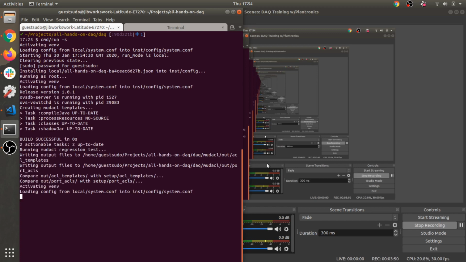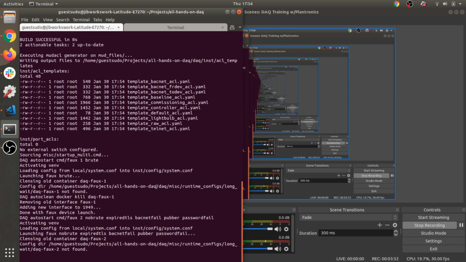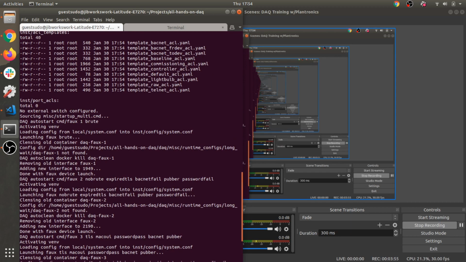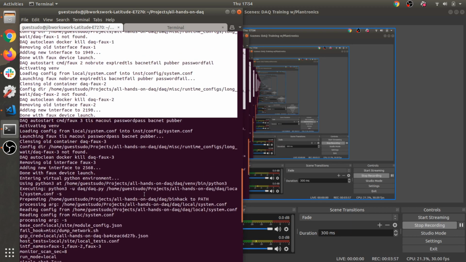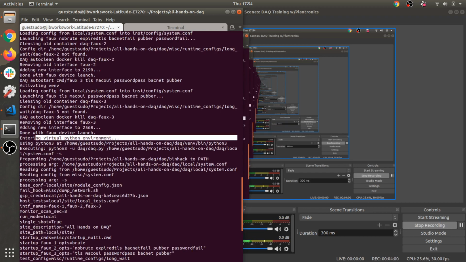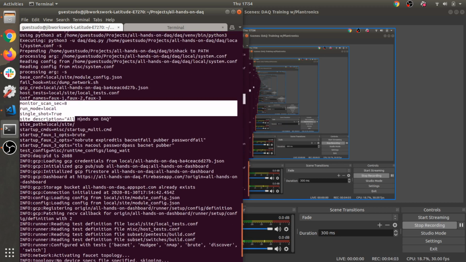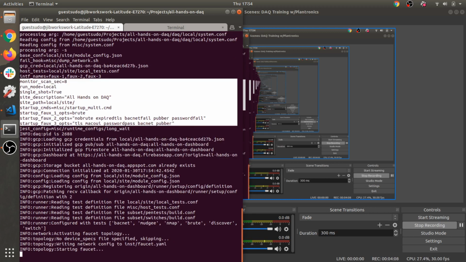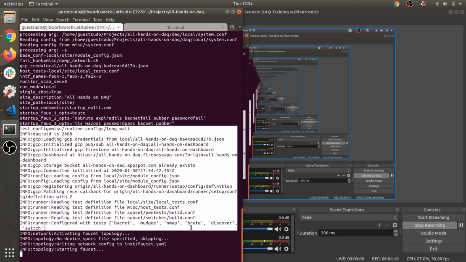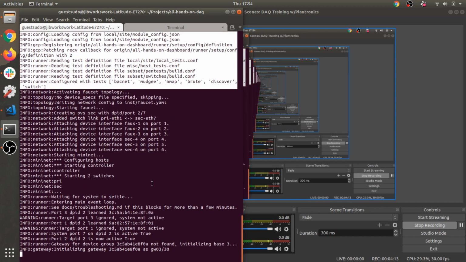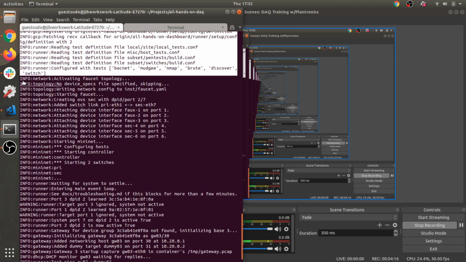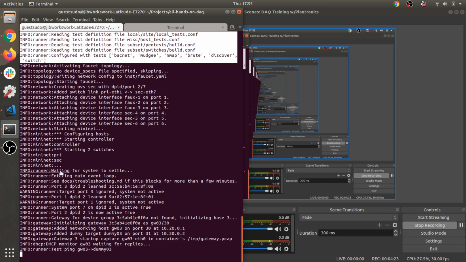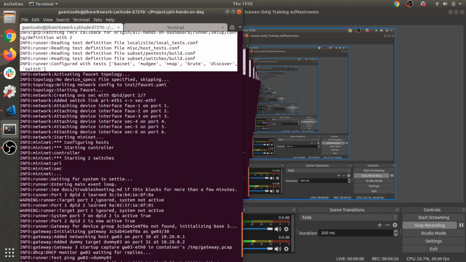so what's happening now? We are loading up our faux containers. You see here, deleting the old faux. We're setting up a Python environment. We're reading our configuration file here, so DAQ knows what it needs to do during runtime. We are then loading our GCP credentials for our dashboard. So this is all a setup step. Same with this. And you can see after the info, you've got the name of the Python module that this log is coming from, topology, network, and then we go into the runner. And this is where DAQ obviously starts running.